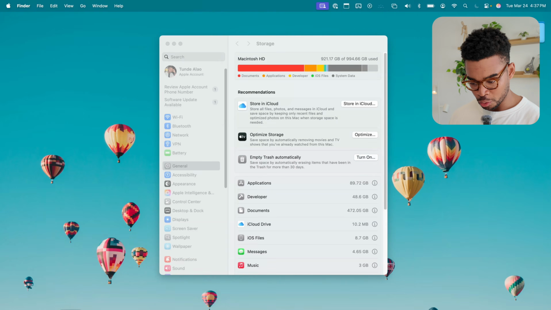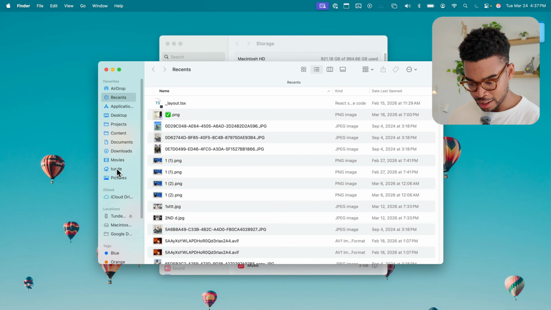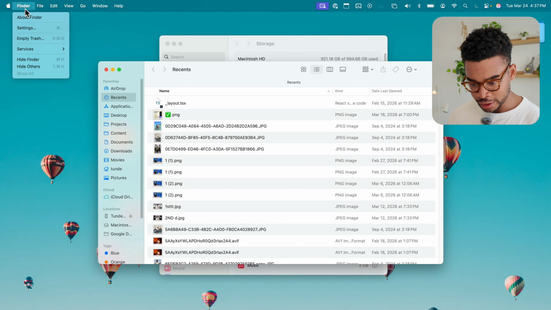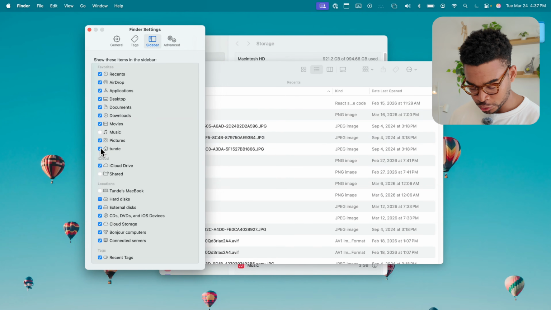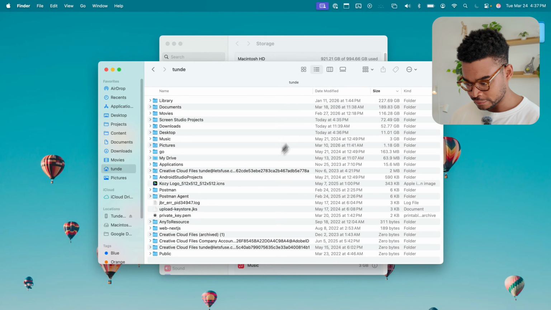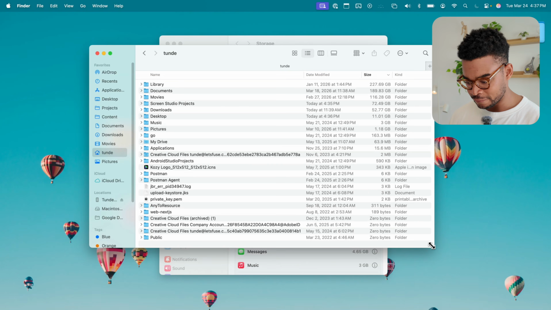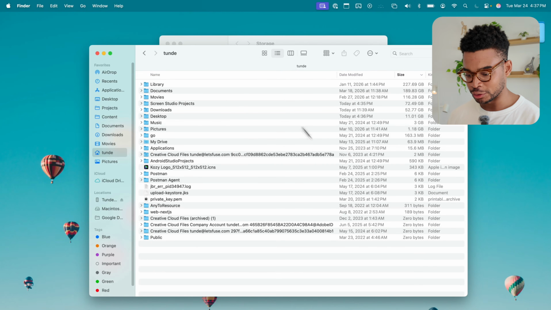So the first thing you're going to do is open Finder. And now I want you to go over here to the Finder options, tap settings, and make sure your user on your Mac is selected. So my user is called Tunde, so that's selected. And now you tap on it on the left. Now what this is basically, every single thing on your computer.